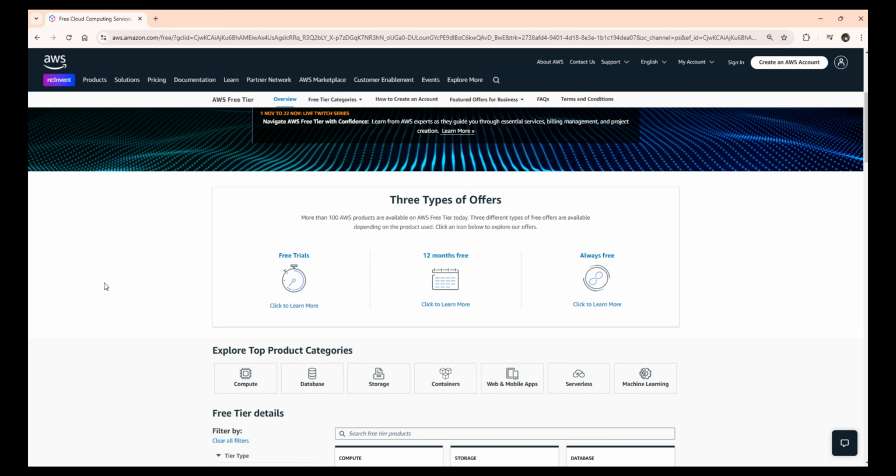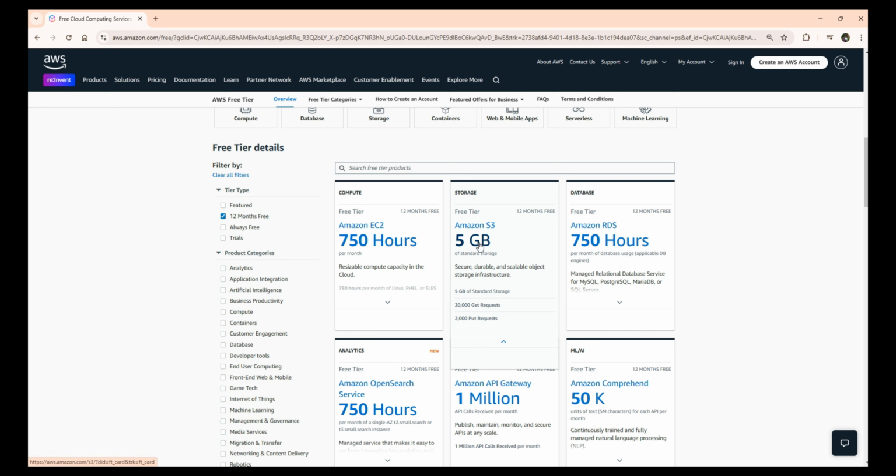Let us talk about 12 months free. You can see all the services which have been listed as part of this option. If you take this example of Amazon S3, which is called Simple Storage Service, they are providing you a storage capacity of 5 GB under 12 months free. What does it mean? If you try to store data in an S3 bucket up to a maximum of 5 GB until 12 months, no charges will be applied.